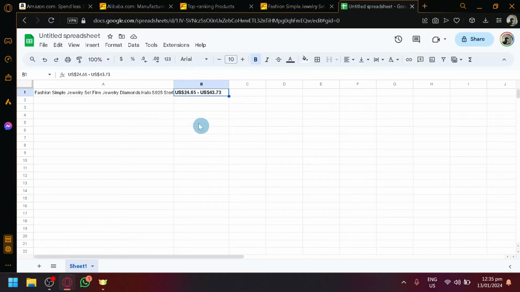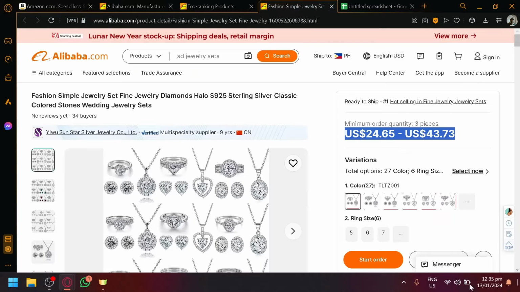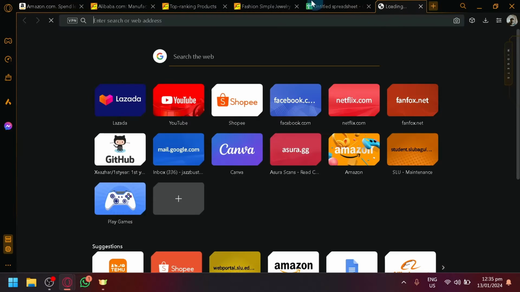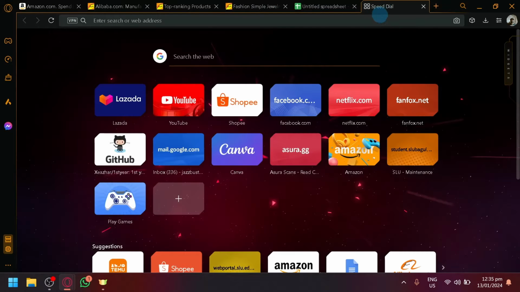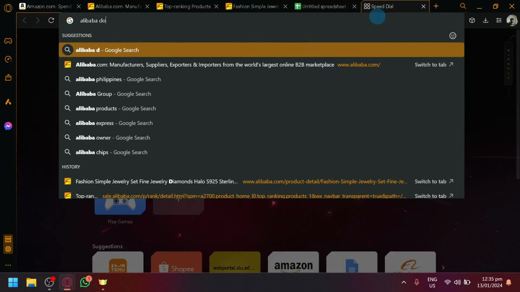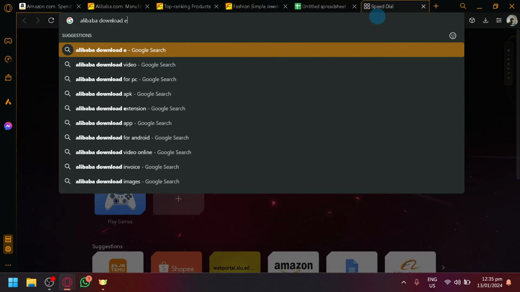Of course, you're going to have to add an extra dollar or two to make sure that you get some money back as well. And after that, you do the details as well. So after getting that information, you're going to search in your new tab, Alibaba download extension.